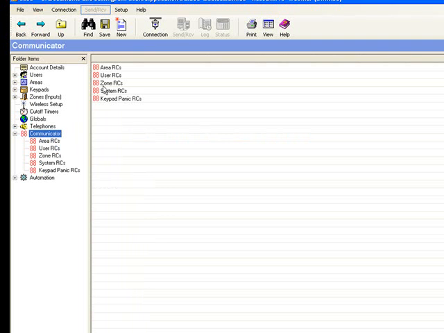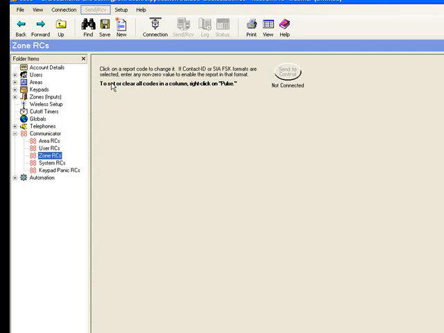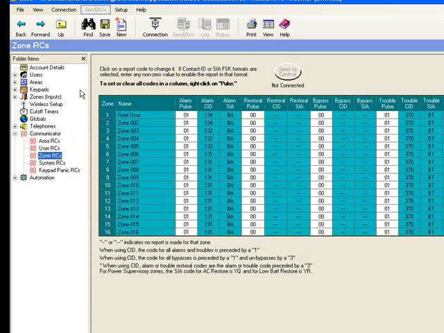I'm just going to go back up here to Communicator. Let's pick Zone RCs, which means Zone Reporting Codes. I'm going to double click on that and open up this box. You can see here I've actually got my name, the front door. Pulse alarm is a 01, which means it's going to report the alarm. Now the restoral is a 00.